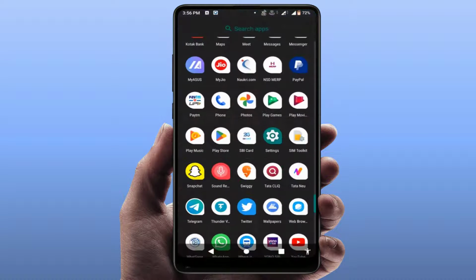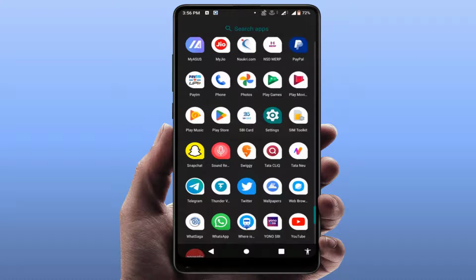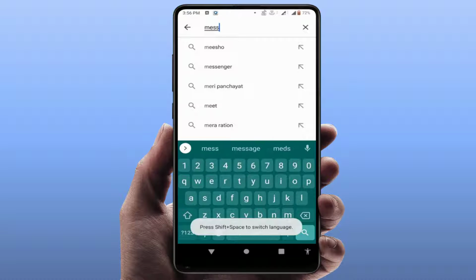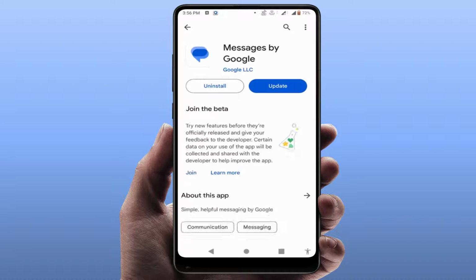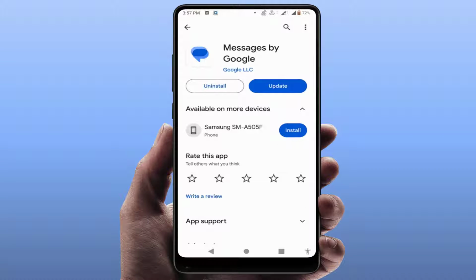Now what you need to do, you need to update the messages app on your phone. To update the app, open the Play Store and search for your default messaging app. If you are using any third-party messaging app on your phone, you just need to uninstall that application from your phone. You need to install this Google messaging app on your phone. So this messaging app will work fine on any smartphone. Just install it. If you have the pre-installed Google messaging app, you just need to update the app.